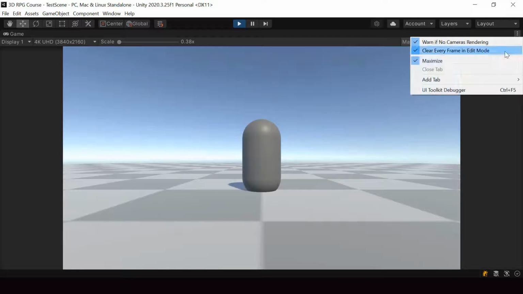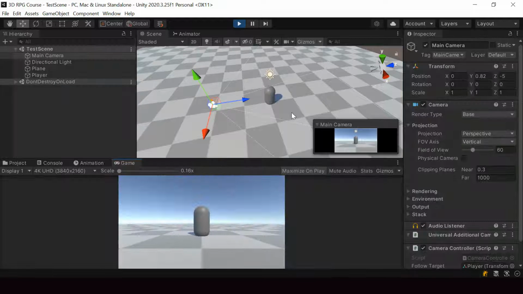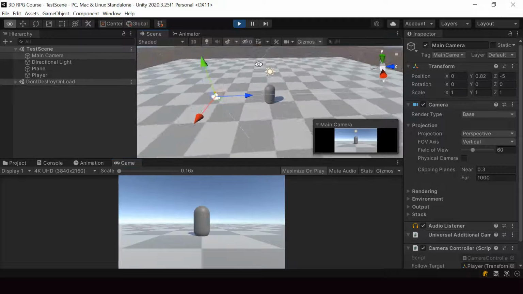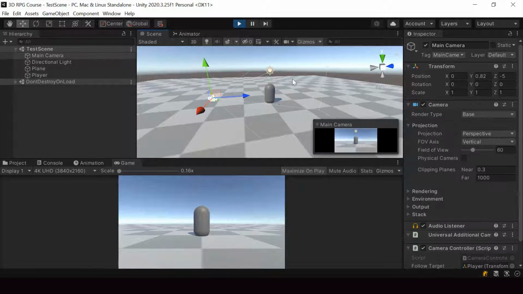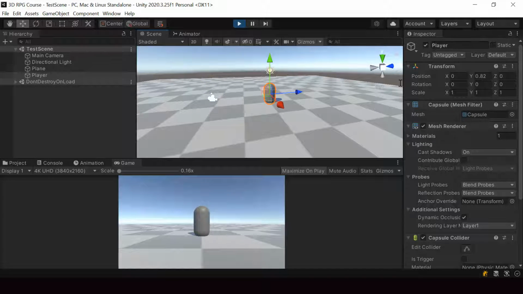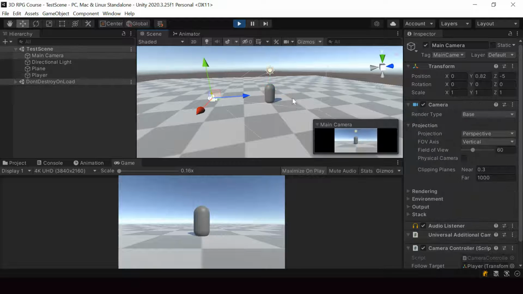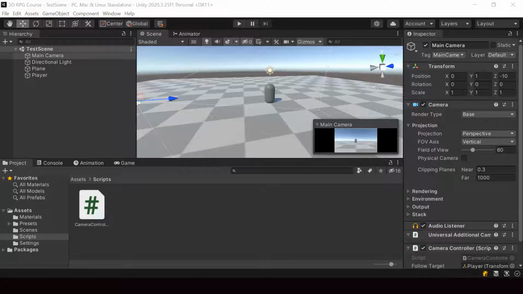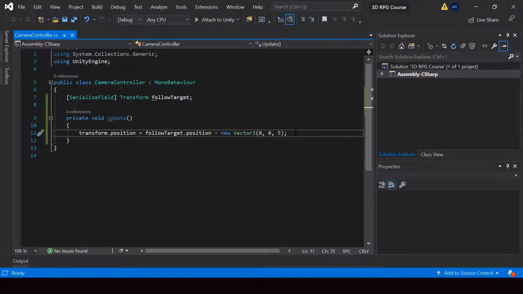So we can actually minimize the game view and take a look at it from the scene view. So you can see that the camera is behind the player and its Z position is -5. Since the player's Z position is 0, it's placed 5 units behind the player, right? Just like we specified from the script.